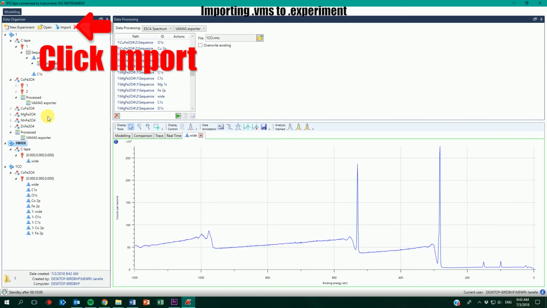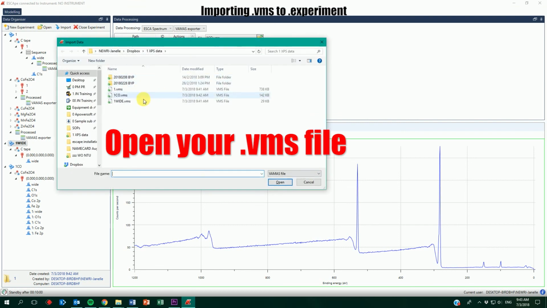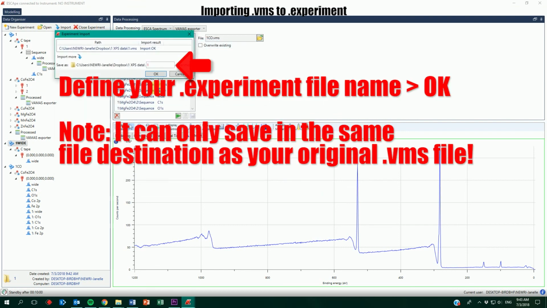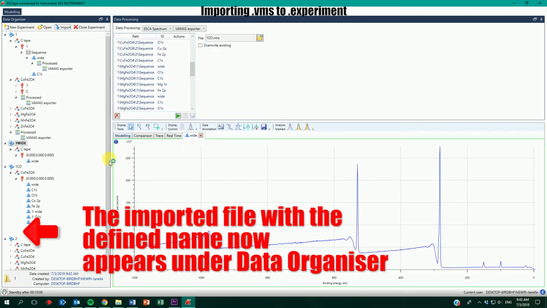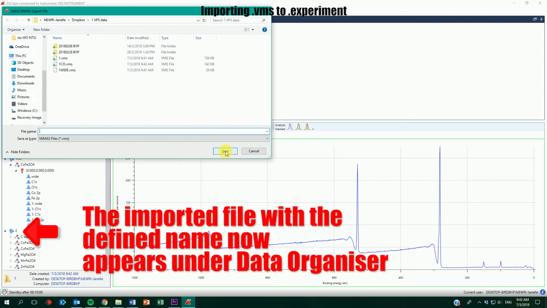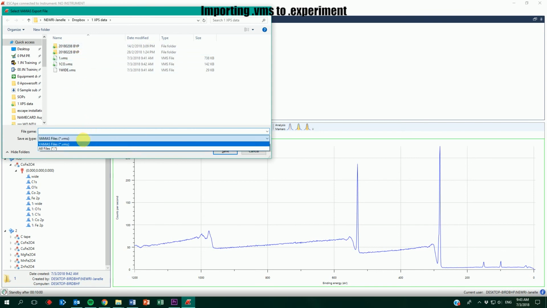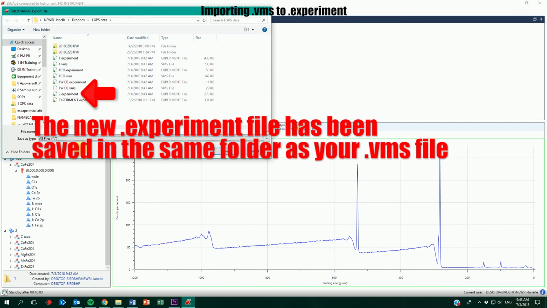Importing VMS to experiment file. Click Import. Open your VMS file. An experiment import window will appear. Define your experiment file name and click OK. Note that it can only save in the same file destination as your original VMS file. The imported file with the defined name now appears under Data Organizer. The new experiment file has been saved in the same folder as your VMS file.